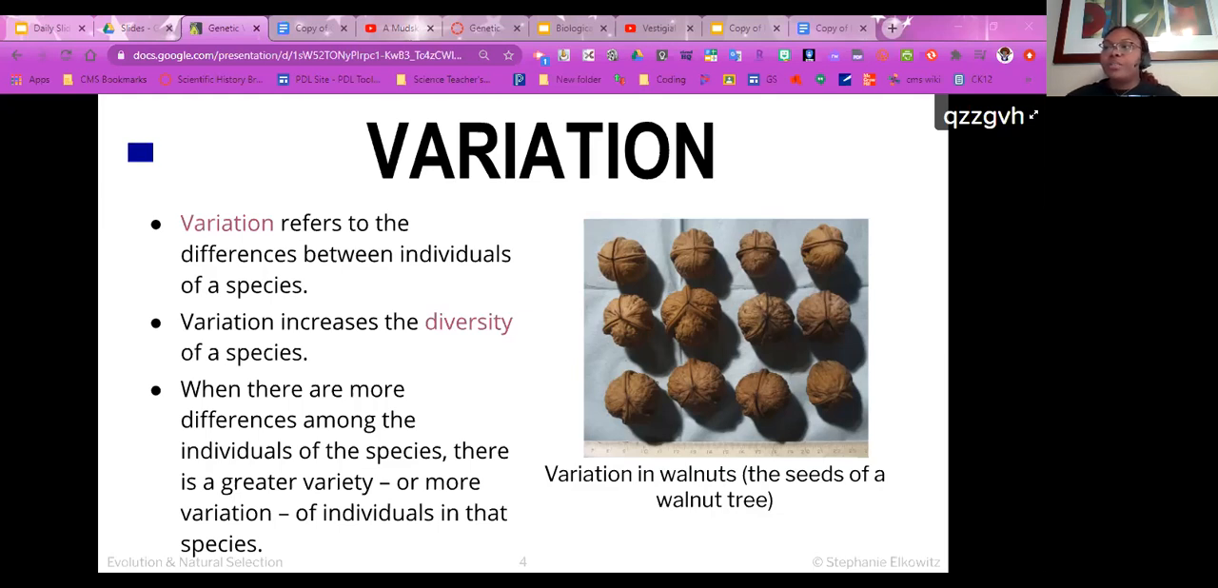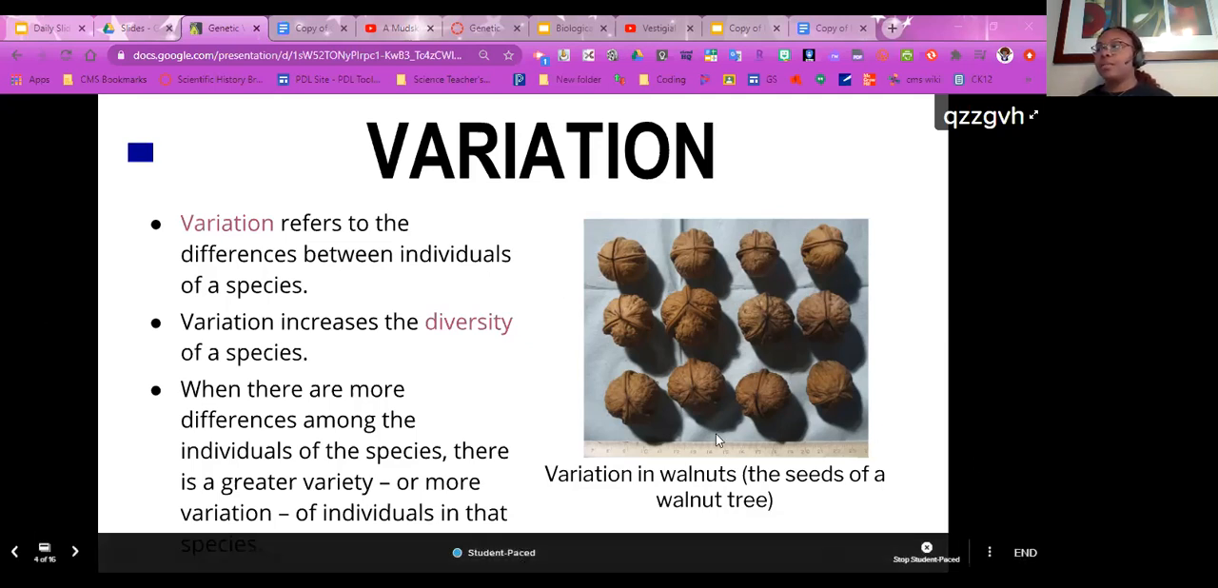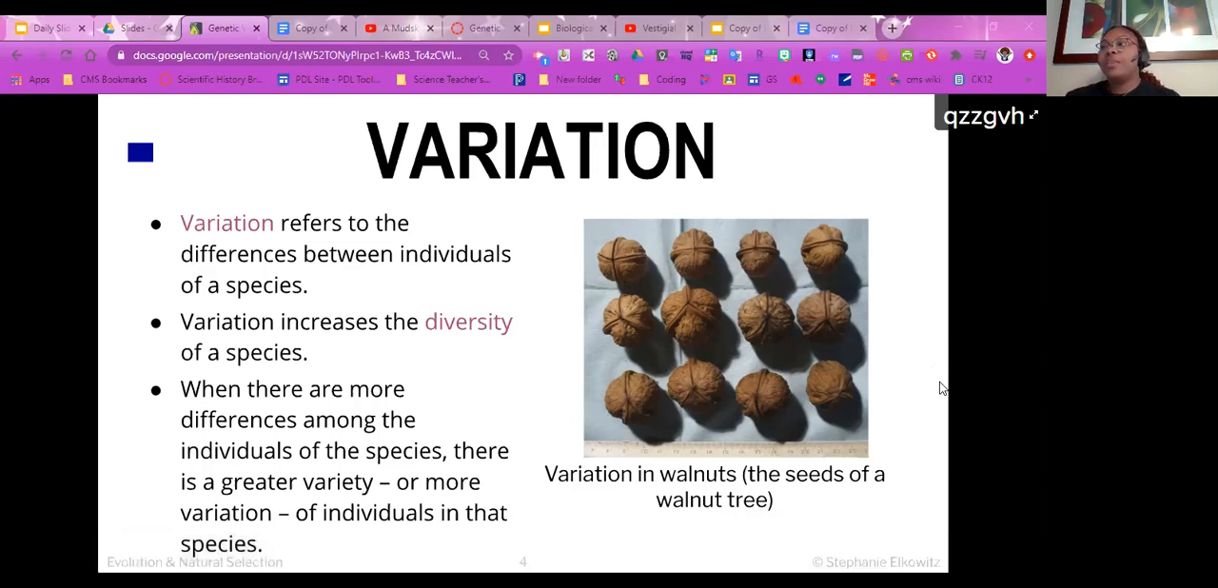Variation refers to the differences between individuals and species. So if you look at this picture of these walnuts, we have some walnuts that are divided in fours. Some of them look almost perfectly divided in fours, but some of them are in thirds. They're all walnuts. They're just divided differently. Their shells are shaped a little differently. Some of them are bigger than others, but that's just a variation within them. That doesn't mean that they're a different type of walnut.